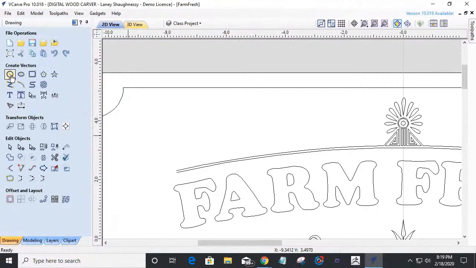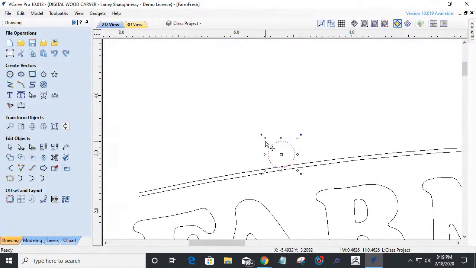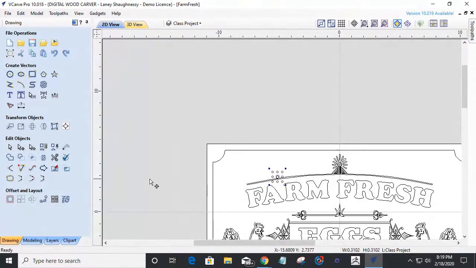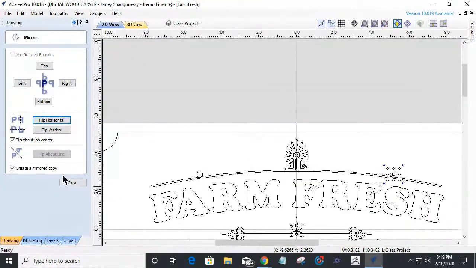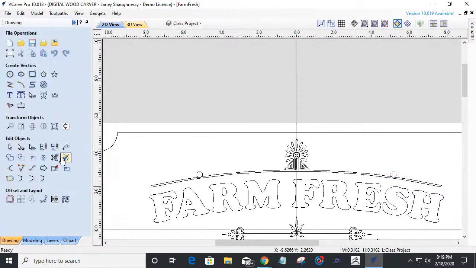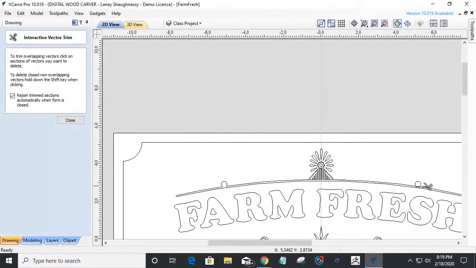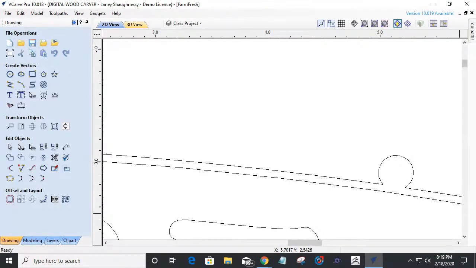Now I'm going to take my circle tool again, and somewhere right about here, I'm going to draw a bead. Not a big bead, that's a big bead. So we're going to make a smaller one, probably about that size right there. And I'm going to mirror it, create a mirrored copy, flip about job center to the other side here. And then I'm going to simply trim those together, joining that here.